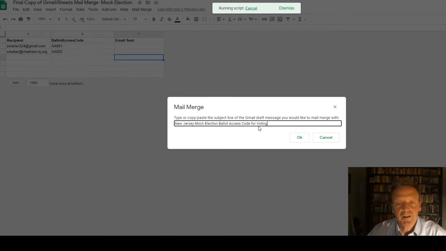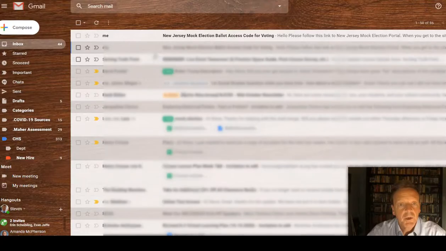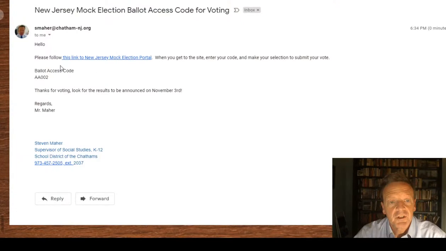That subject line tells Google to pull that email draft to send to every student and every email address that's on that list. When you click OK, you're going to cross your fingers and hope there's no red box up here that says it didn't work. When it says finished script, that means it sent out the email. So when I go to my inbox, that's the email that the student will get. And you'll notice it has all of the text that I wrote in, and underneath ballot access code, it has the right code for that particular email address.